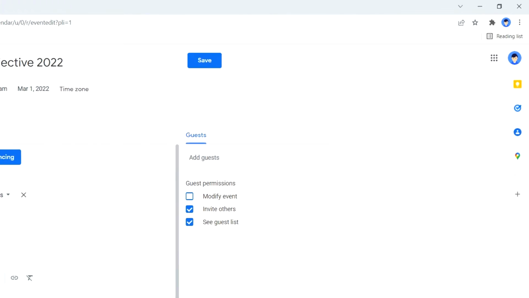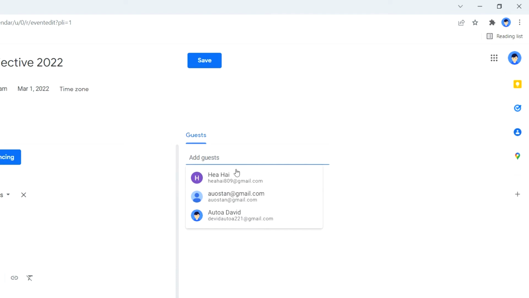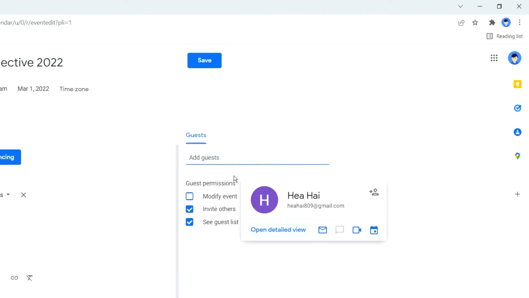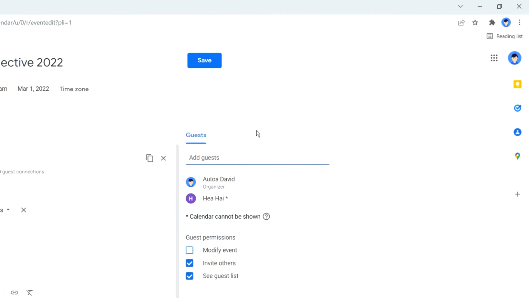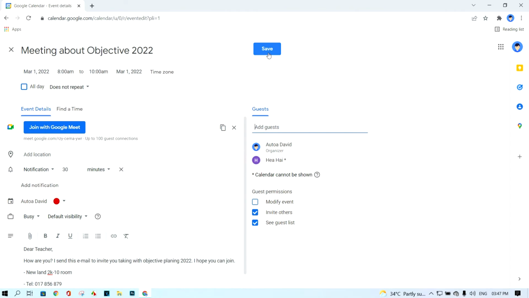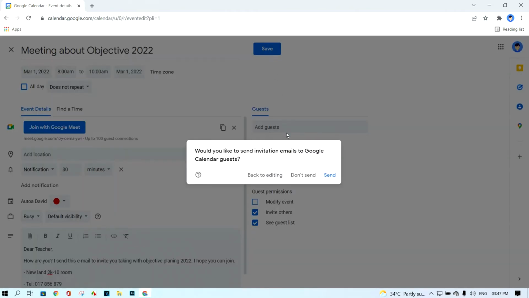And next, you need to add guests. It means that you need to add the people that you want to invite to the meeting on this Google Calendar. So I click here and then I invite Hi, because Hi is my manager. And next, click Save. Click on the Send button to send this email or calendar invitation to Hi.